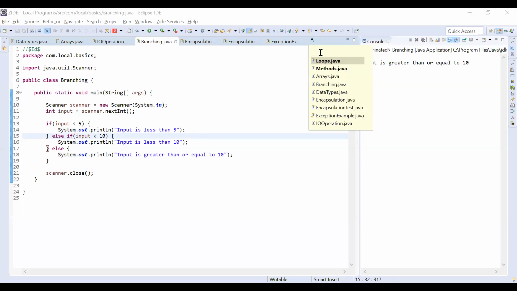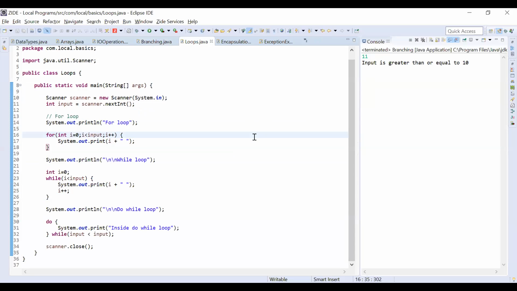And the next one will be loops. There are three different loops, as you all know: the for loop, the while loop, and the do while loop. Here I am creating a scanner, getting an input, iterating from 0 till that input, and printing it. In the same way, I am making use of it in the while loop.